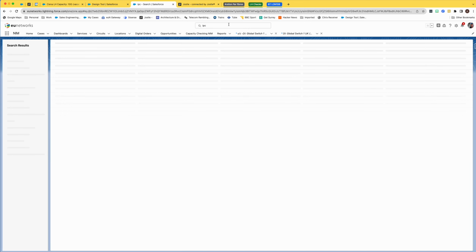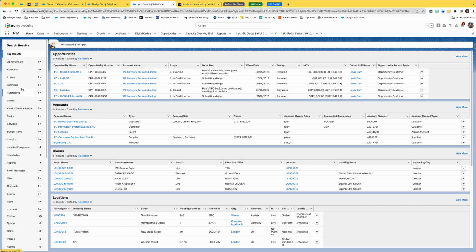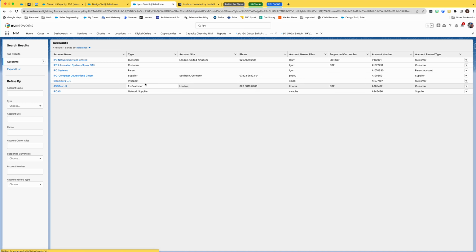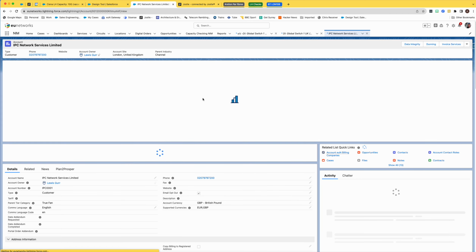By simply typing what you're looking for, you're on the right path to finding it, right? So accounts in that, we have all the different entities for IPC. I'm going to assume that the top one is probably the one we'll have everything listed under, but that's essentially the different entities.